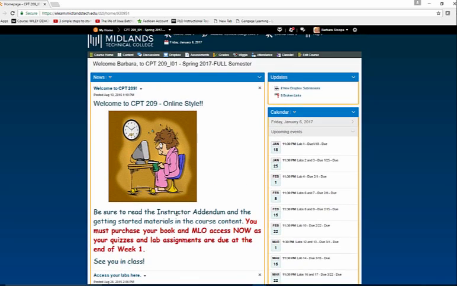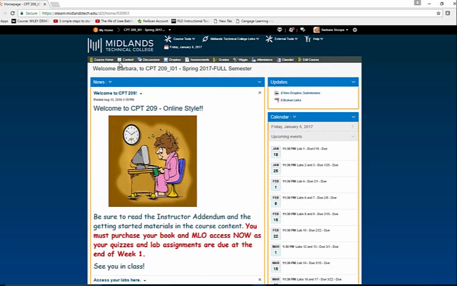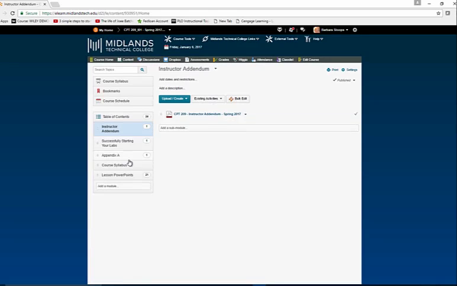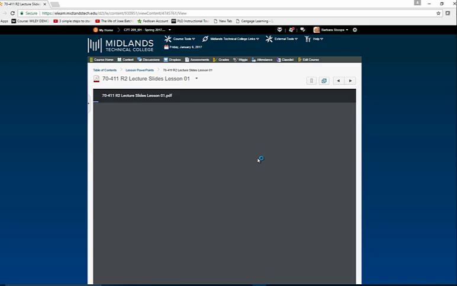Just looking around this screen a little bit more, you see here is the calendar. You have the due dates for all labs right here. The quizzes will be showing up in here as soon as I finish configuring that. Here you have then the content page. In the content page, you also have the PowerPoints for each lesson, so that can help you with your reviews. They are all right there in a nice little PDF format.